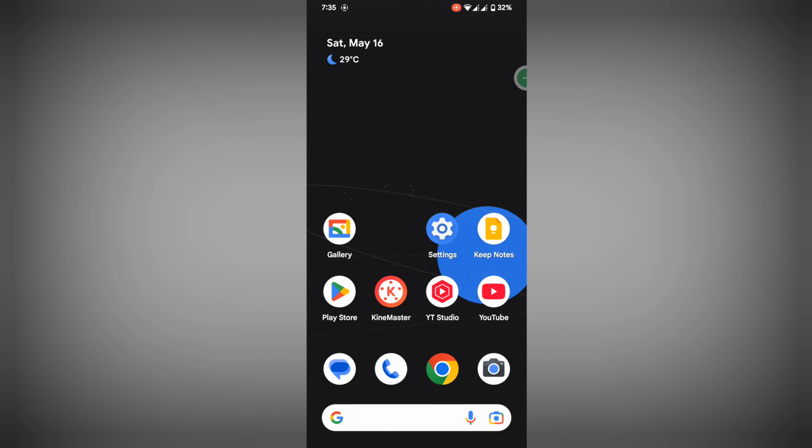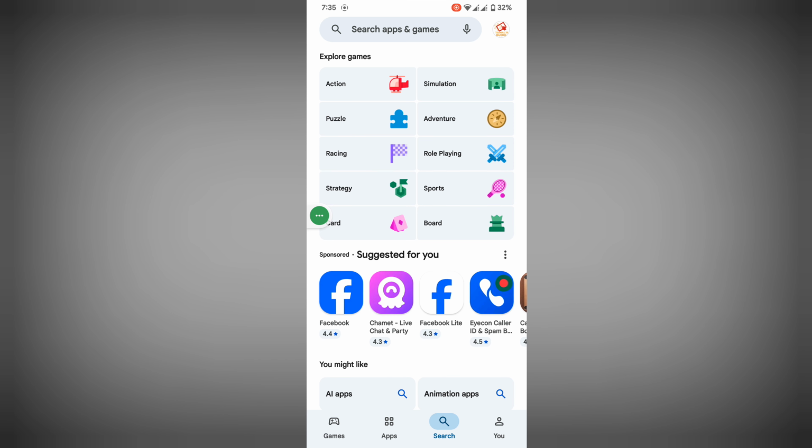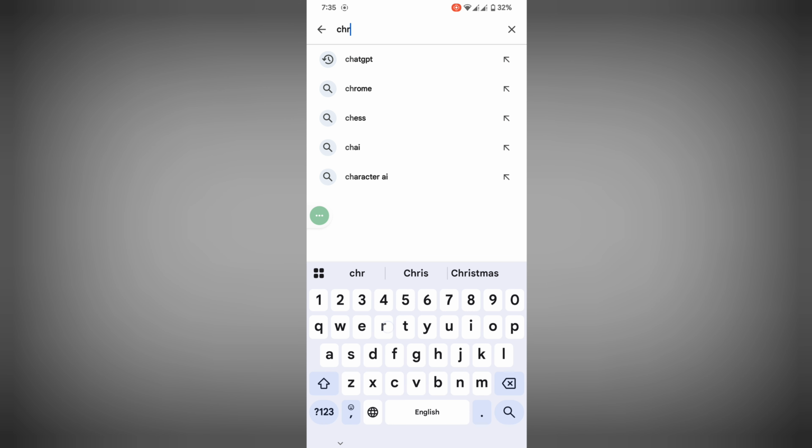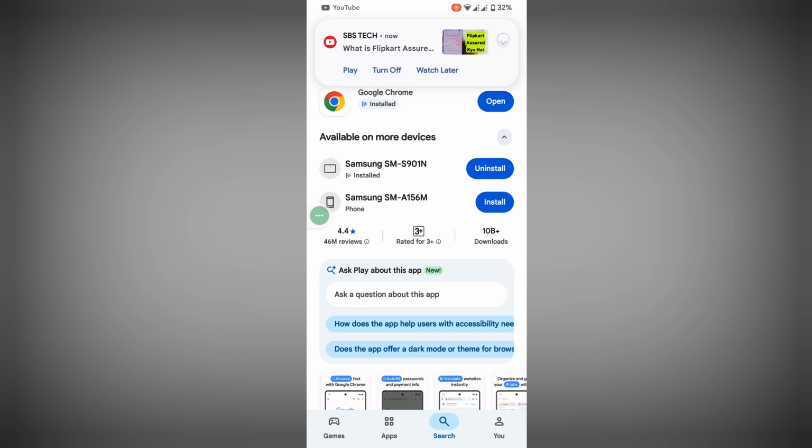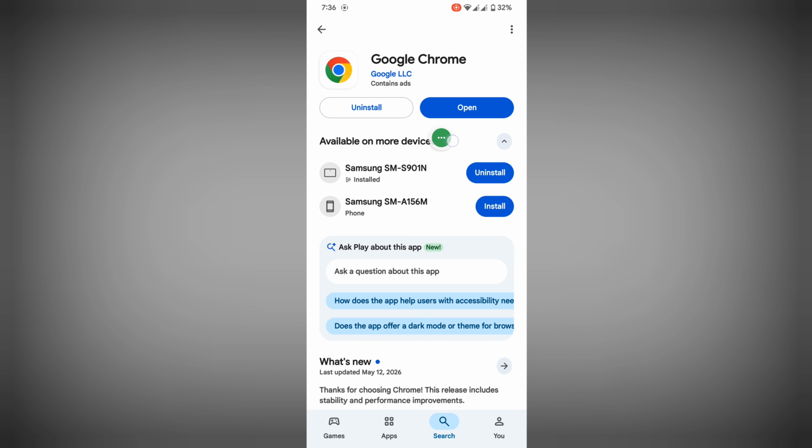In this video, I show you how to fix the Google Chrome automatically opening any website problem. For fixing this problem, first of all, go to Play Store, then search Chrome. Now update your Chrome app if any update version is available.